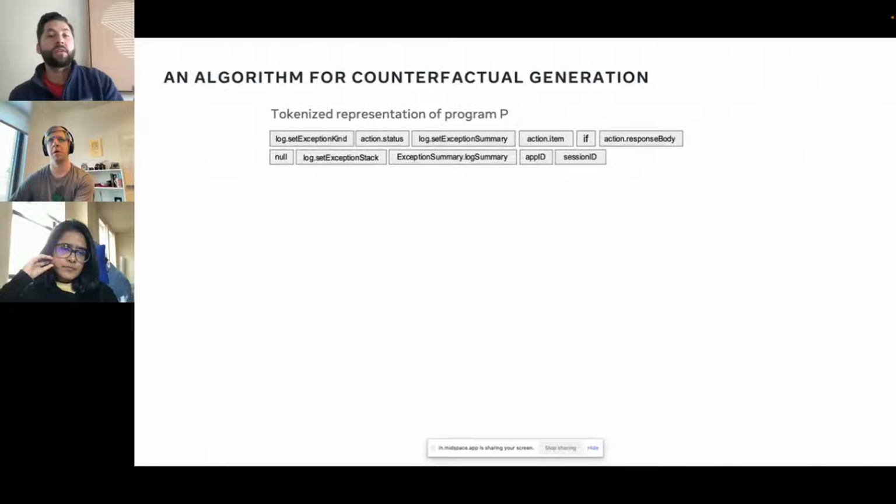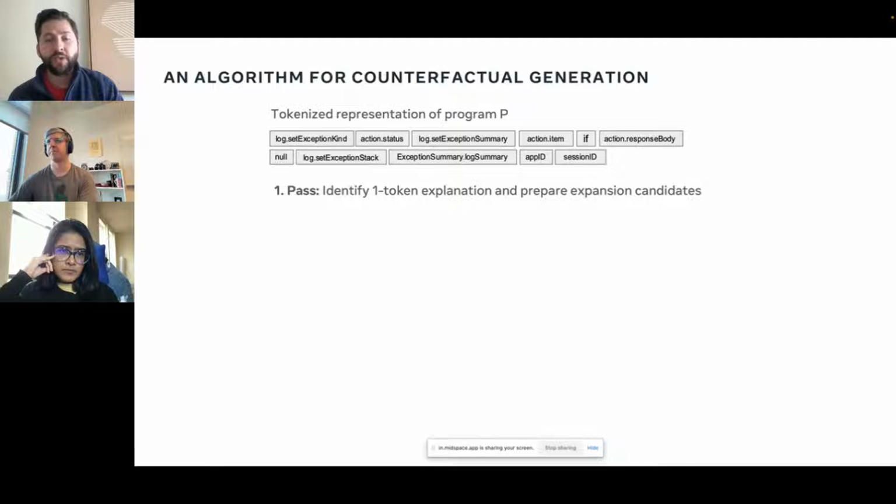So let's imagine a tokenized representation of some program P that goes through a machine learning model. This could be it. Now, in order to generate an explanation for it, let me explain the optimization problem that we're having in a two-phase process. In the first pass, we want to identify one token explanations, meaning all the explanations that consist of the change of one token in the input that would change the prediction.